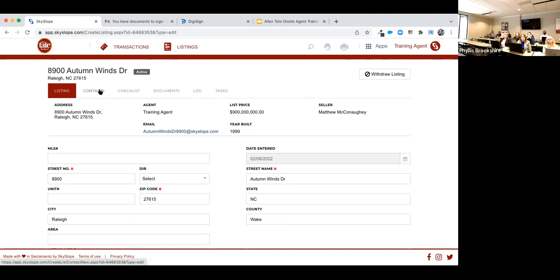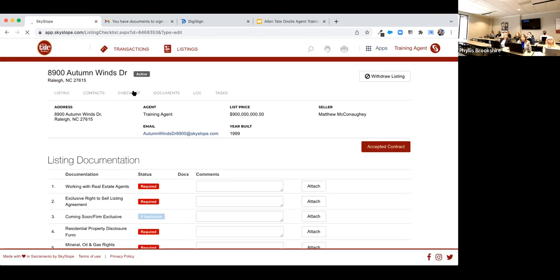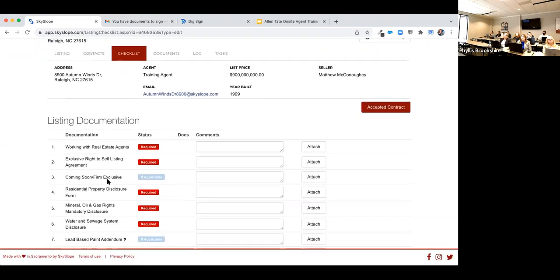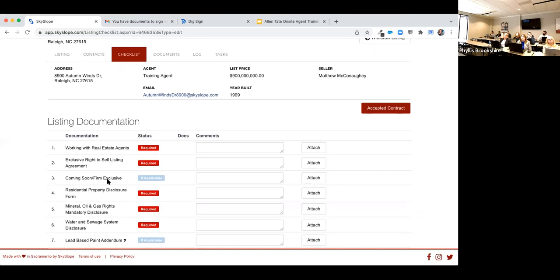Contacts will have contacts entered, and then we have the checklist. So the checklist is where we're actually going to be submitting documents to our processors. So you're going to have items in red, those are required, and then items that are, if applicable, in that light blue color. So this is where you're actually turning things in.